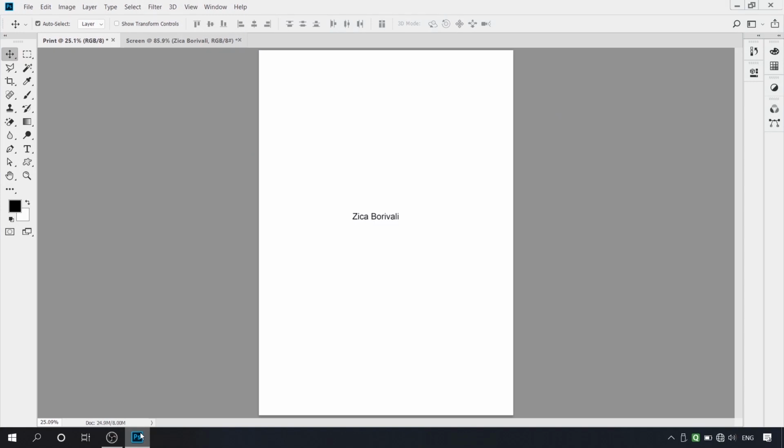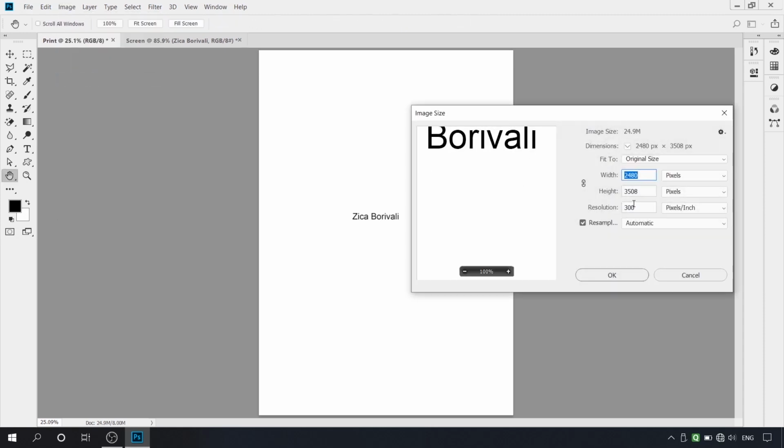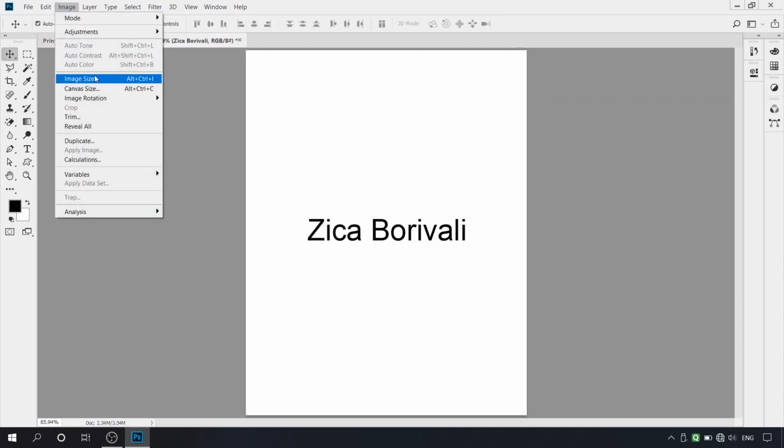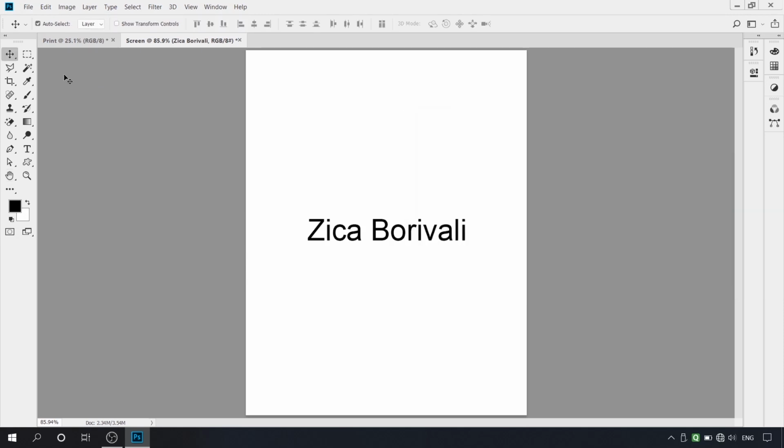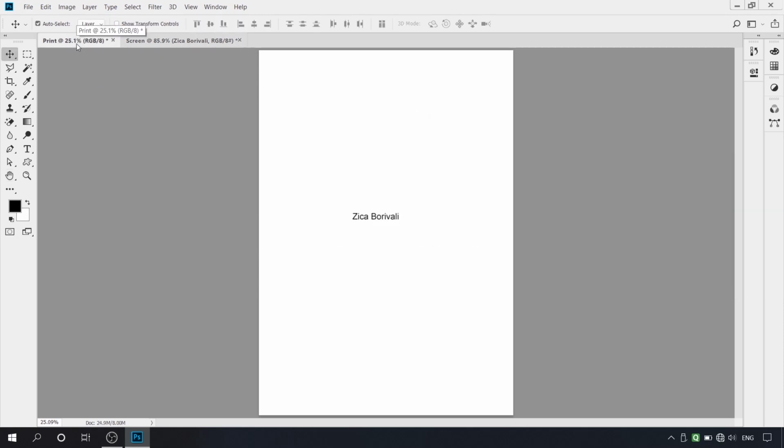I have already created two different documents with different resolution, in which the print document has 300 resolution and my screen document has 72 resolution. When you have a different page size, it will not affect that much, but if the resolution of the two documents is different, then it will be a very different output in terms of font size and the quality of the text.